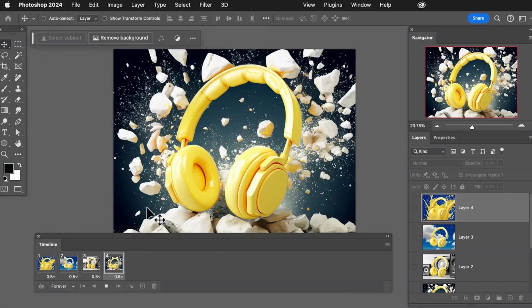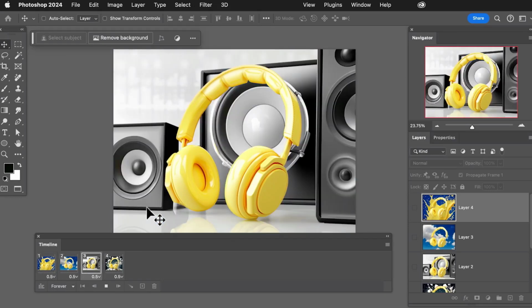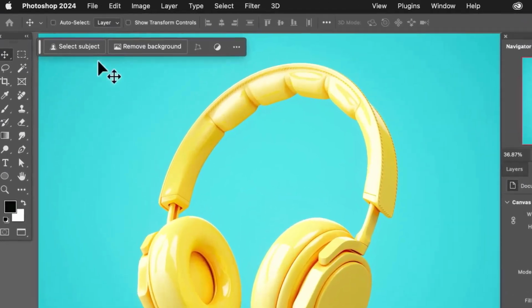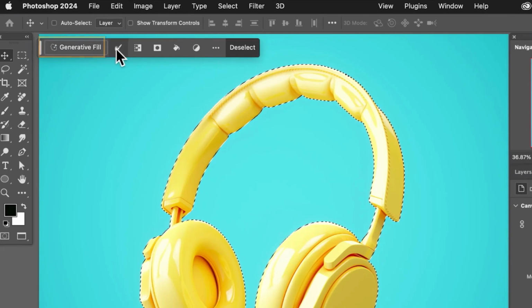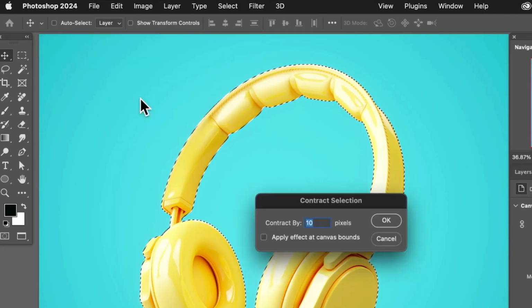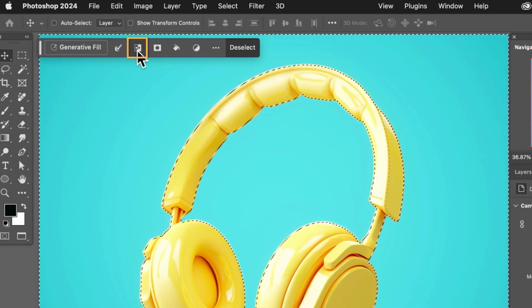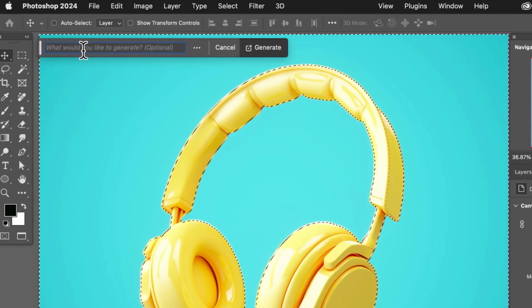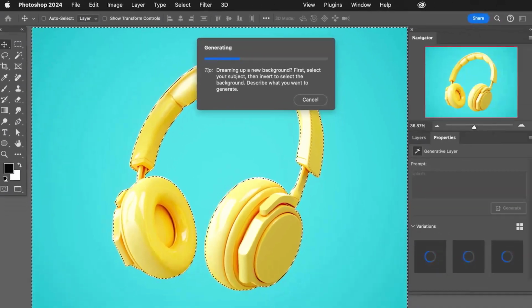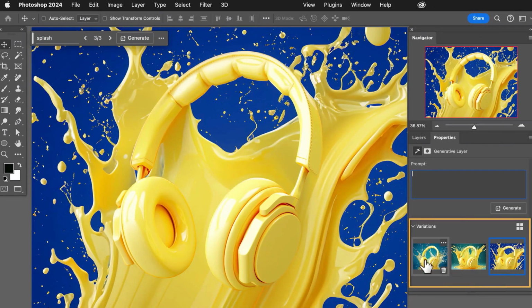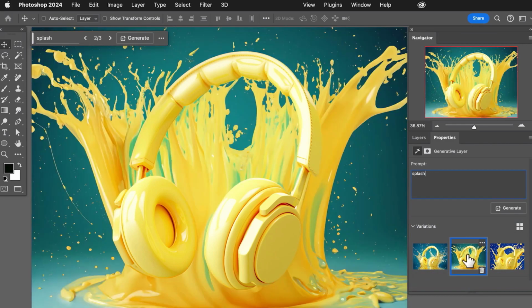Today we're going to show you how to create an animated GIF using Generative Fill backgrounds. We're going to start by going to Select Subject and then contract this by about 10 pixels. Next, we're going to inverse our selection so it's selecting the background and click on Generative Fill. We're going to type in Splash, and here we can see our variations. We can see we have several different splash variations.